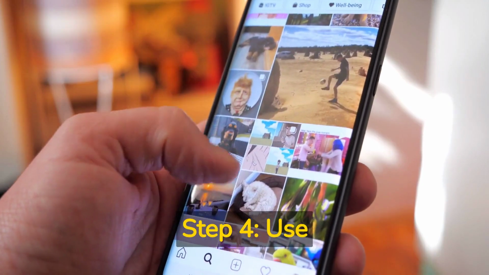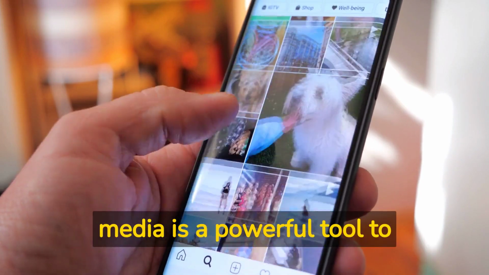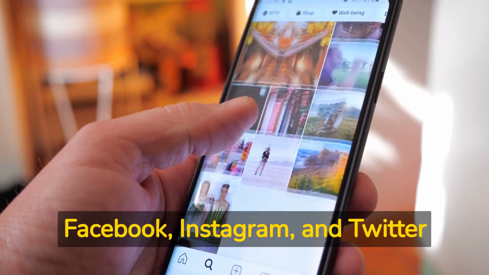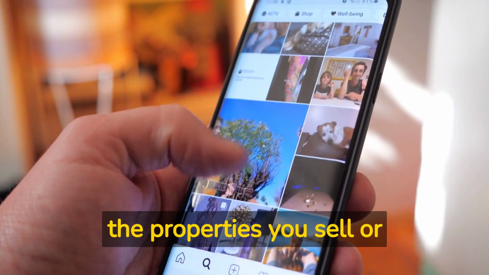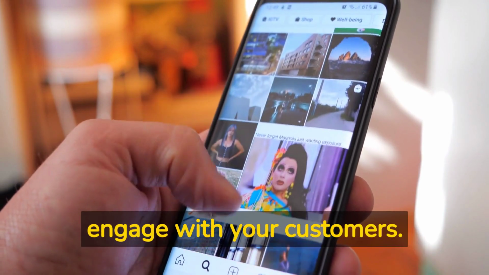Step 4. Use social media to promote your business. Social media is a powerful tool to promote your business online. Use Facebook, Instagram, and Twitter to post photos and videos of the properties you sell or rent, promote your services, and engage with your customers.